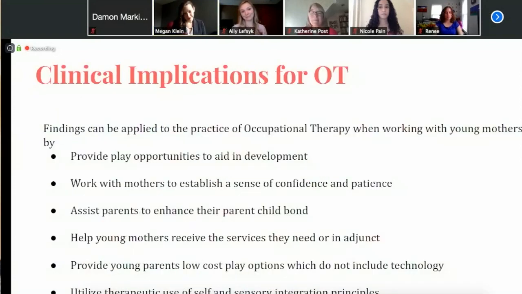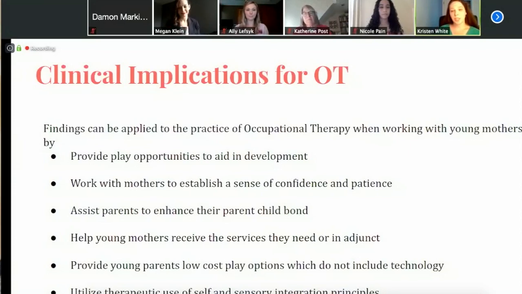So for clinical implications, the findings from the study can be applied to the practice of occupational therapy when working with young mothers. So this can be done by providing play opportunities that aid in development, and then providing education for how that play opportunity is aiding in their children's development. Also, by working with mothers to establish a sense of confidence and patience.